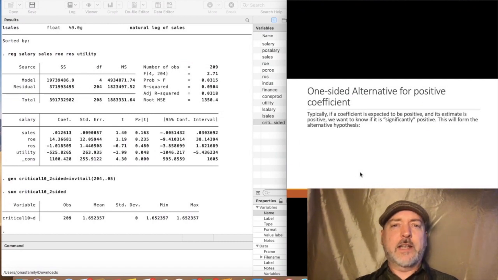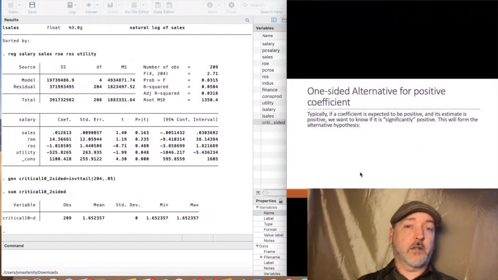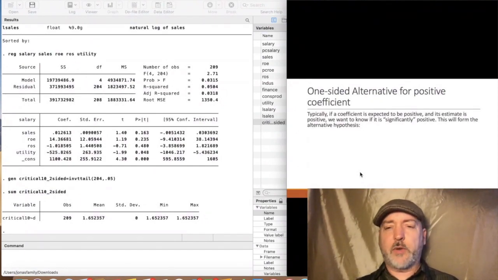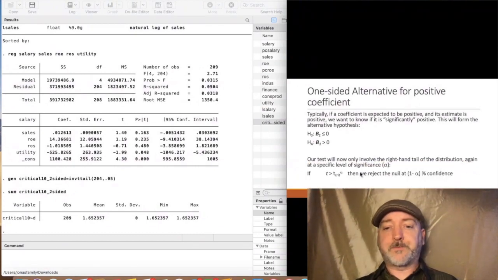Another way to think about it is, regardless of expectations, if your model estimates a coefficient that is negative, say, we want to know, is it significantly negative? If we get a positive coefficient, is it significantly positive? Right? So again, just allowing us to focus in on one side of that distribution. So here the alternative is going to take on the sign that we expect to see. So if we have, say, a one-sided alternative with a positive coefficient, we expect it to be positive. That is the alternative hypothesis, and the null will take on the other possibilities, zero or negative.